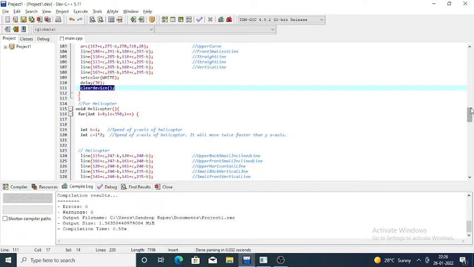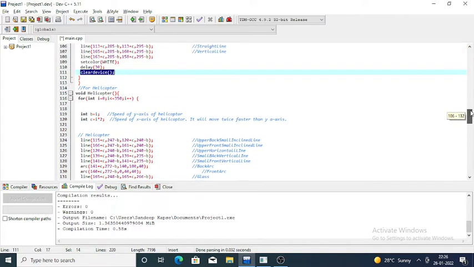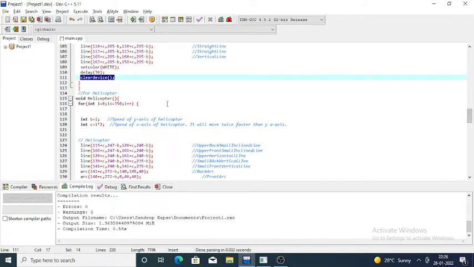And then coming down, we will use the while helicopter function here, and this will use a for loop and set the i. Now I have set the i as 0.